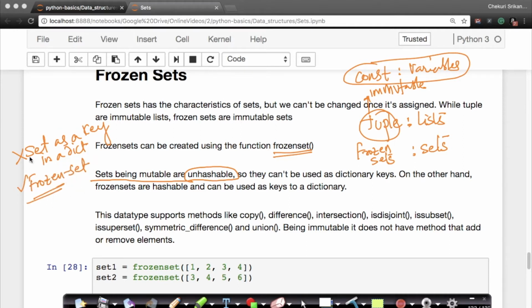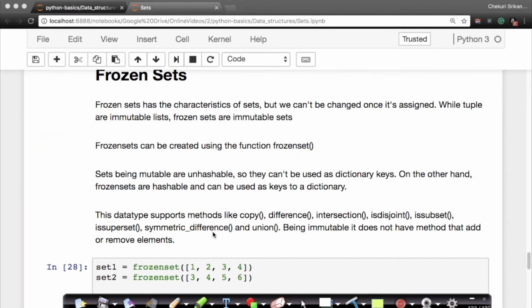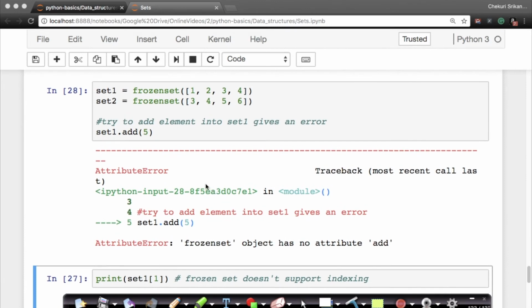This is because of some internals of how things are hashed, the mathematics and the underlying implementation of hash tables and dictionaries. Frankly speaking, I have not used frozen sets a lot, but it has a few applications in data science. I will not use it extensively, to be very frank with you. I can create a frozen set using the frozenset function and give it a list. Now when I try to add an element, it says the frozenset object does not have an attribute add, so you cannot add to them.